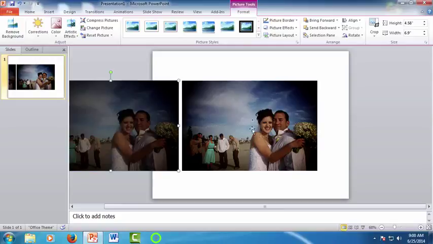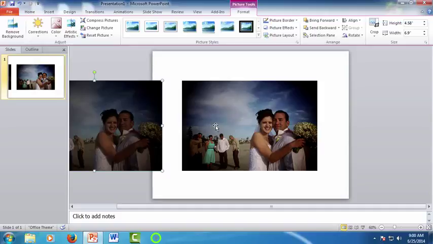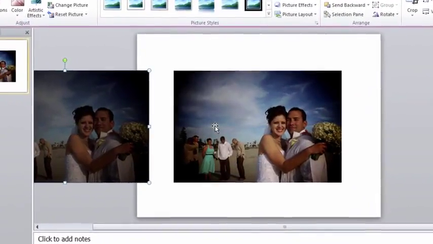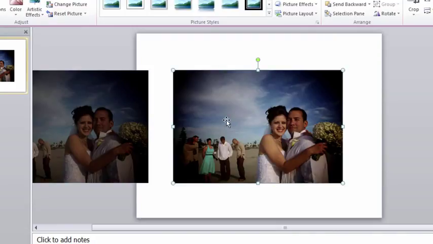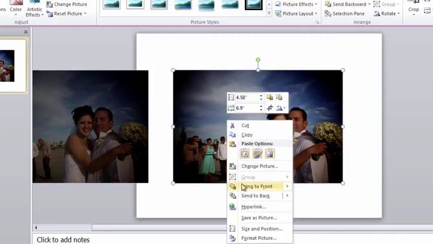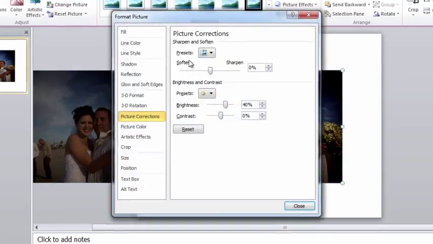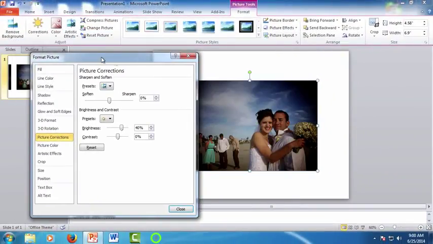But let's say you really want to fine tune a picture. The way you would do this is with the manual adjustments, and there are a few ways to get into the manual tools. The first is to select the picture, then right-click and select Format Picture in the menu. This brings up the Format Picture toolbox. This has all the different options for correcting a picture.